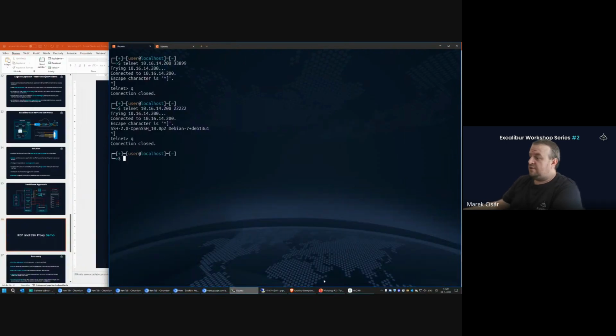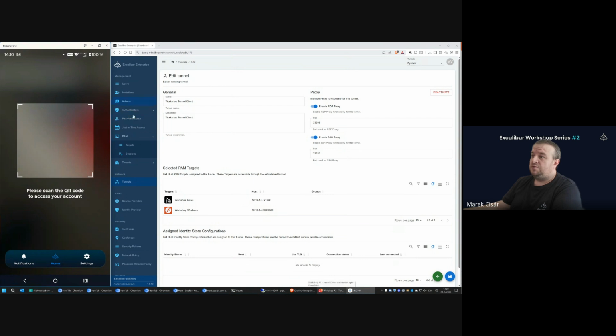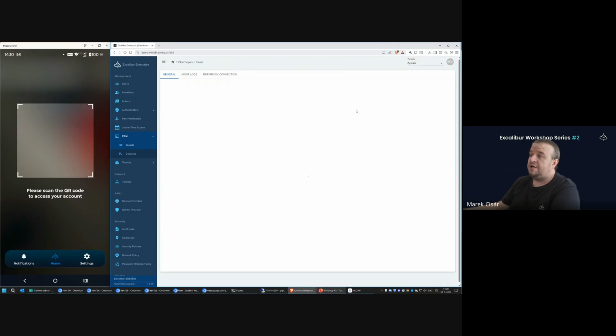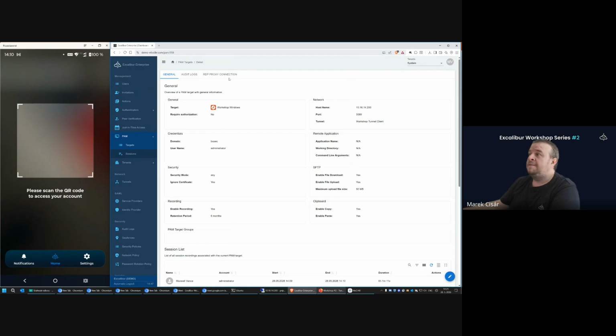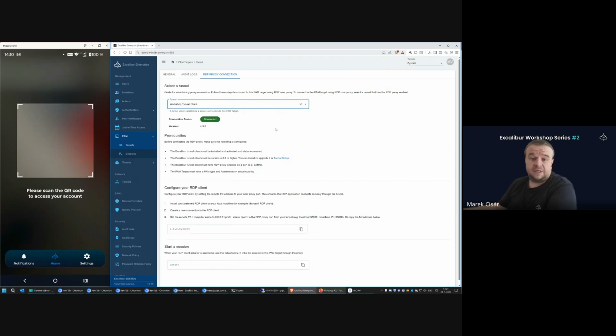Okay, so I will go back to the Excalibur dashboard. I will also go to the PAM section. I will click on more details regarding my Windows PAM target, and I will check the RDP proxy connection tab. I will select the appropriate tunnel client, and the dashboard is telling me to please use this IP address and port number, and use this string as the username.